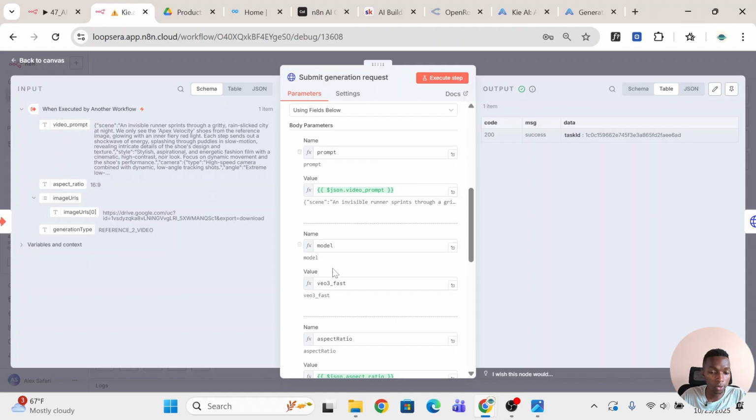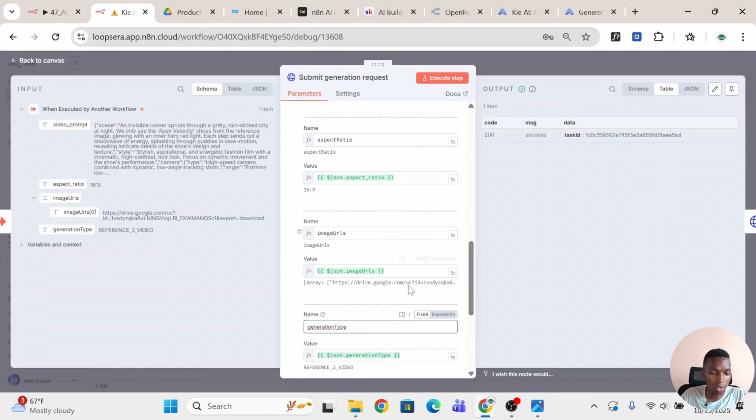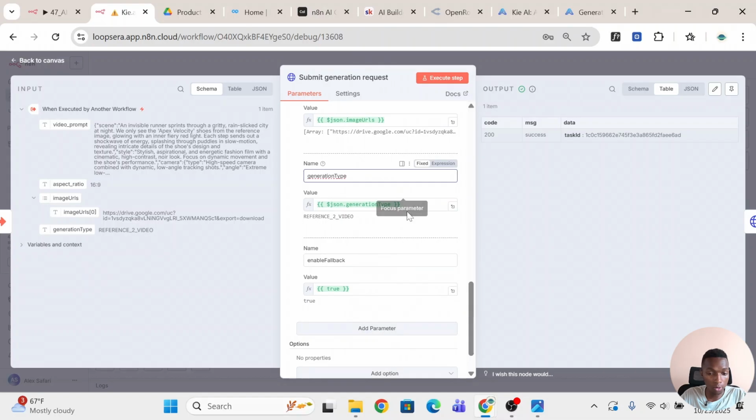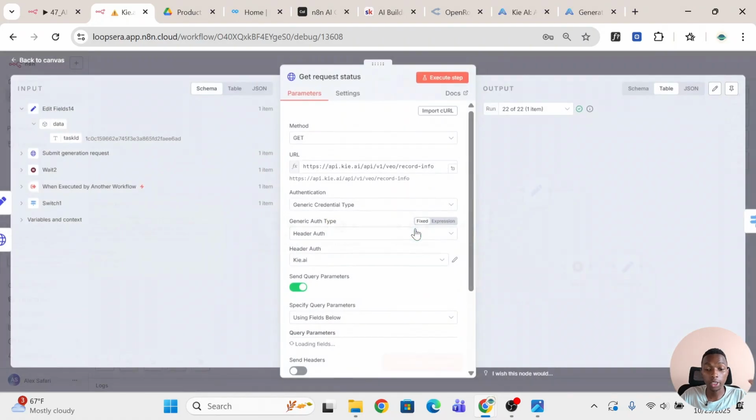Now for the prompt, on the left menu, from the trigger, you're going to drag and drop the video prompts. For the aspect ratio, you're going to drag and drop the aspect ratio, as well as the image URLs. And then for the generation type, you'll do the same. And you're going to execute this, and then it requires us to check the status.